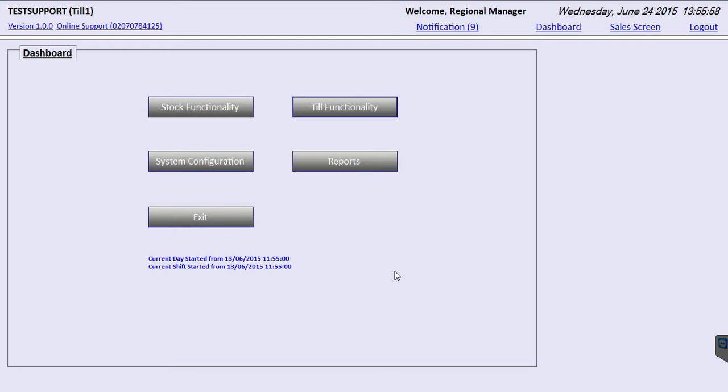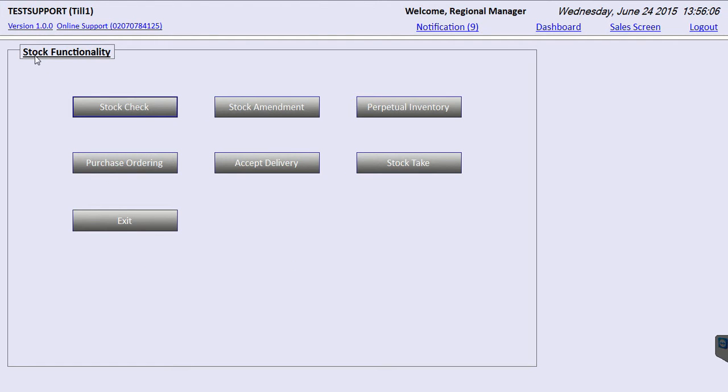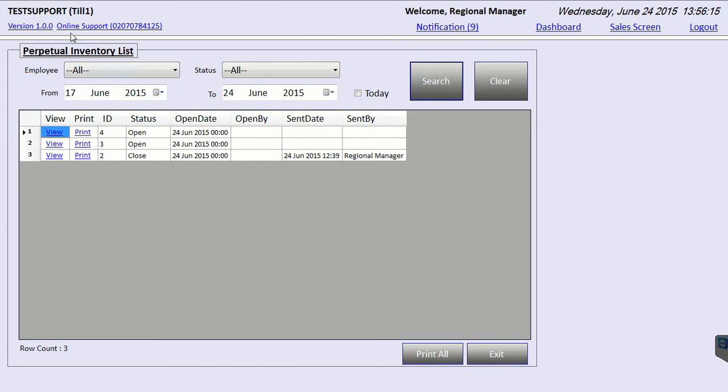Today we are gonna see the perpetual inventory in the tail system. By tapping on stock functionality, the stock functionality window will appear on the screen. By tapping on perpetual inventory, the perpetual inventory list window will appear on the tail system screen.